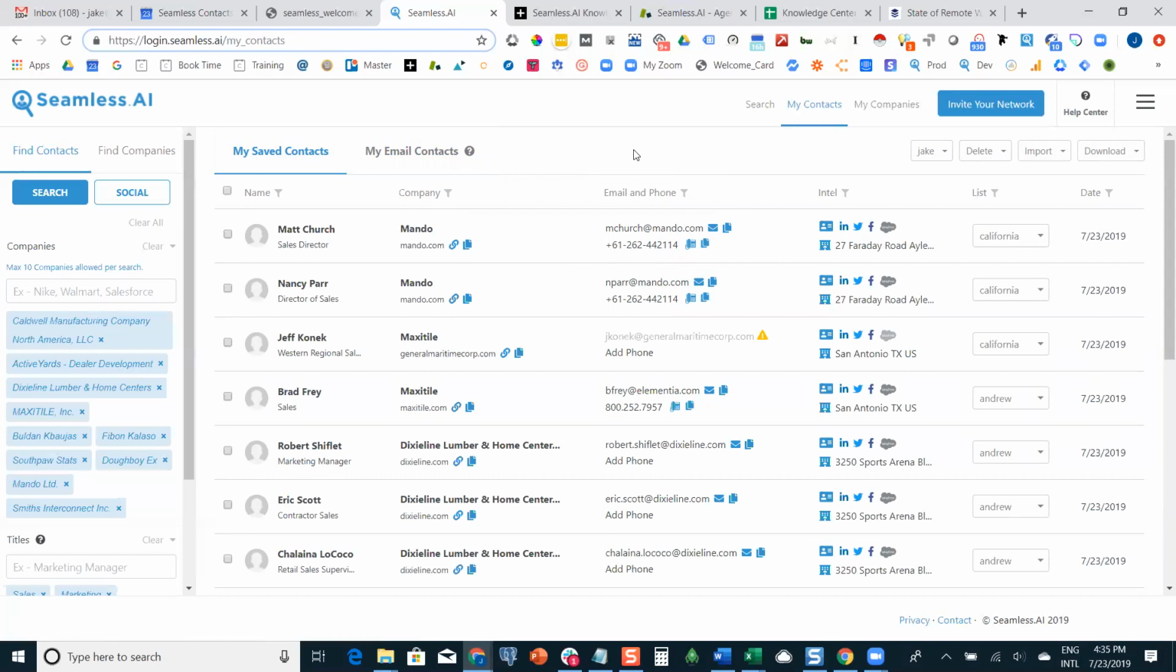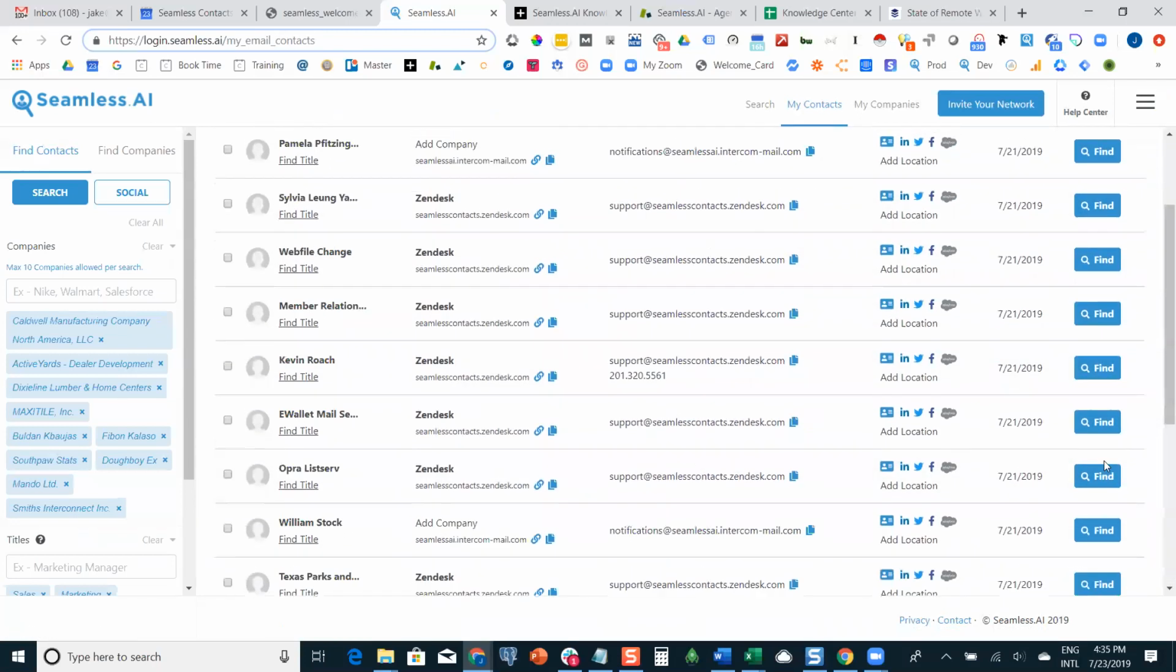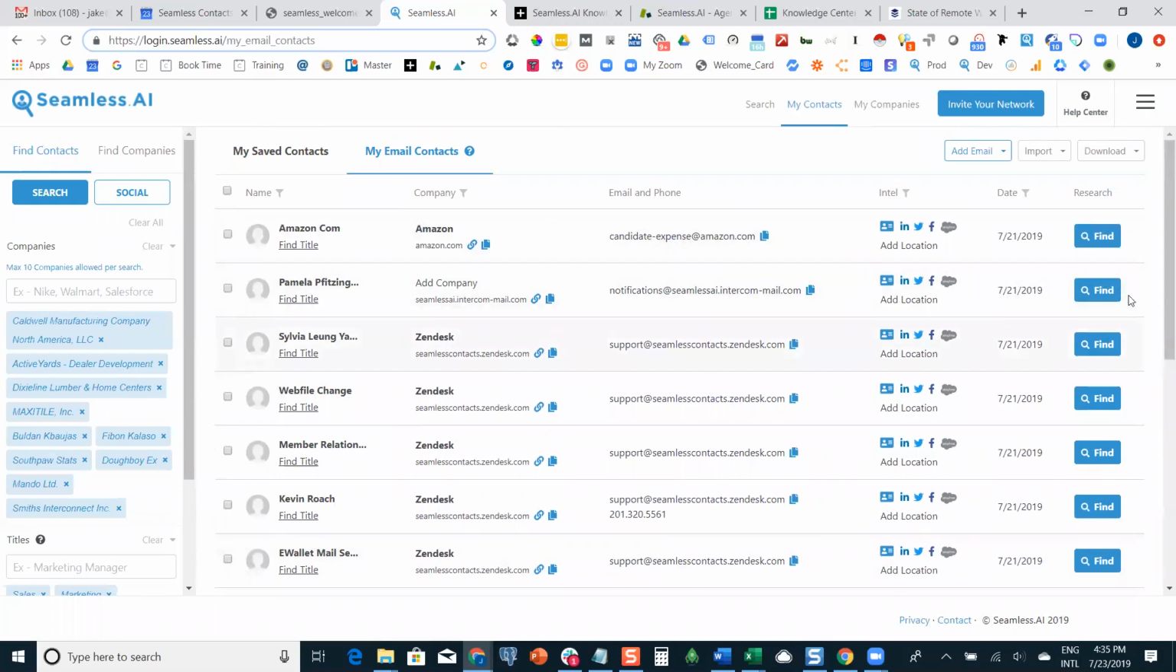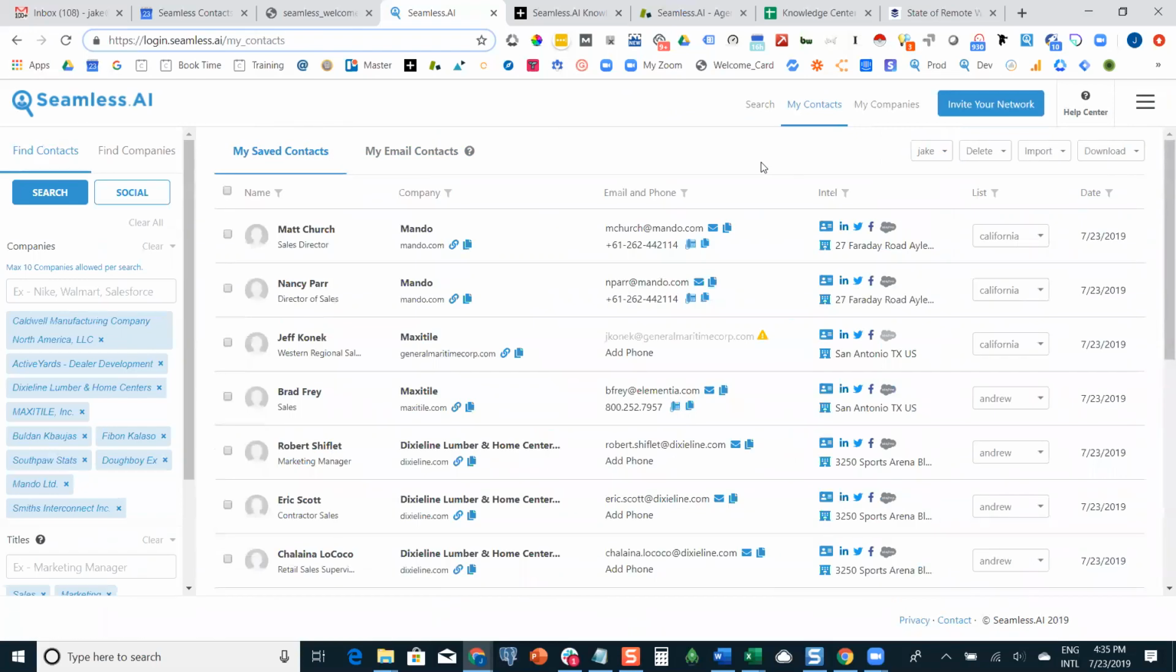You can also utilize the find function within this email contacts as well, and that is going to allow you to append information, and we'll use Seamless to find contact information that may be missing. So that's one thing you could do there as well that will allow you to just get some additional benefit out of the Seamless platform. So deleting, importing, downloading, those are all things you can do.